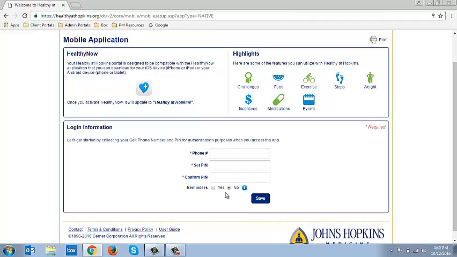You can decide to receive reminders about whether we have any ongoing challenges, to receive reminders about tracking and participating in the challenge, or simply if you have a message from a secure coach through the portal. That's something you get a reminder for. So you can click save.